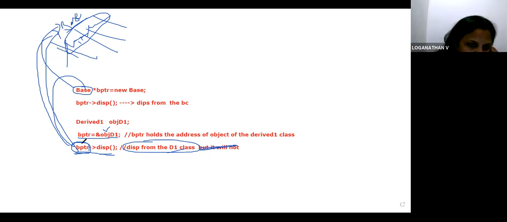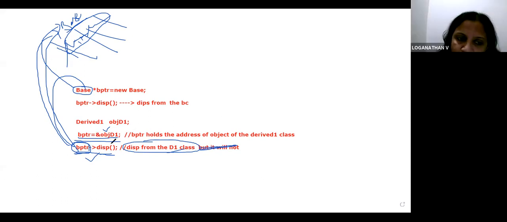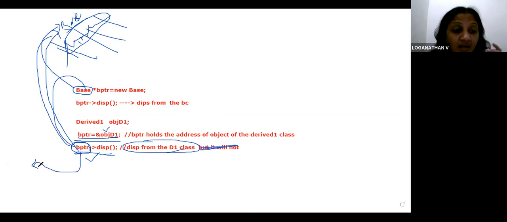When you say BPTR is equal to address of D1 and you are... Madam, it's confusing. When you are giving it a proper address, why is it going to some other address and coming back to another address? I'm telling you, people try to understand now. The priority is going to the data type of BPTR, not what it is holding. The priority is given to the data type of the BPTR.